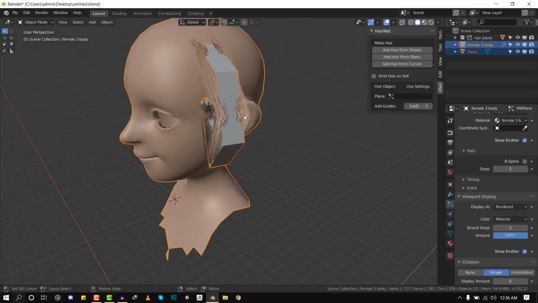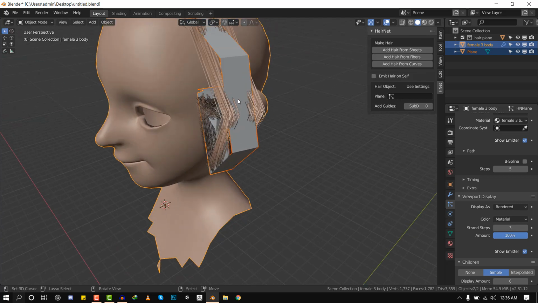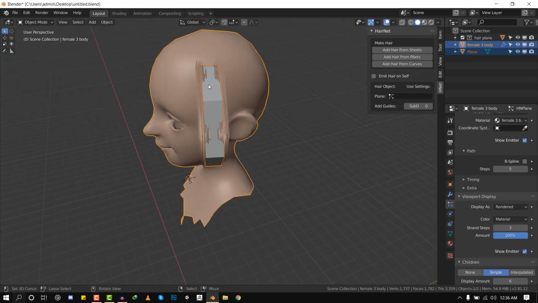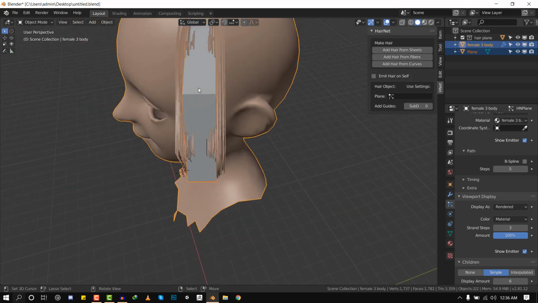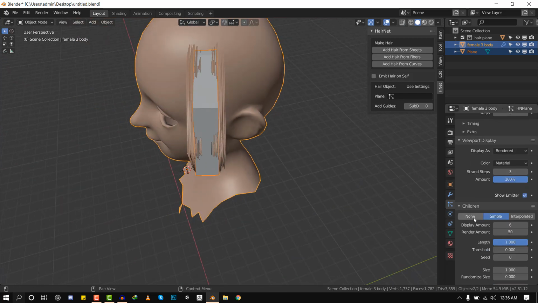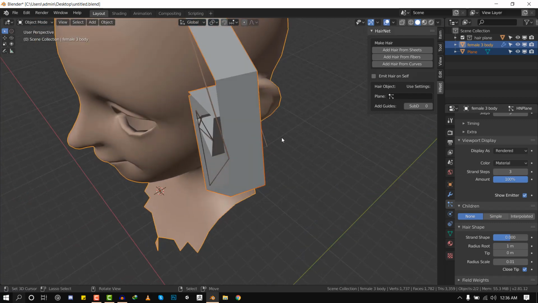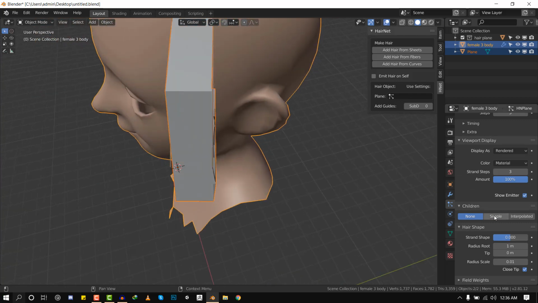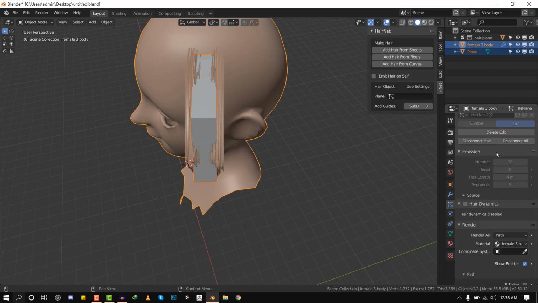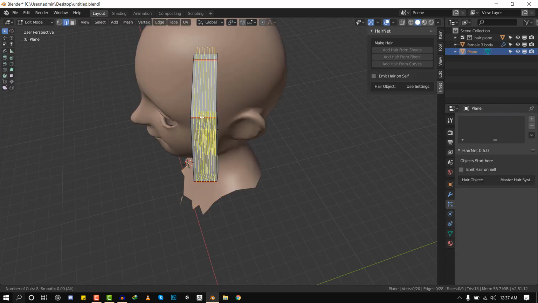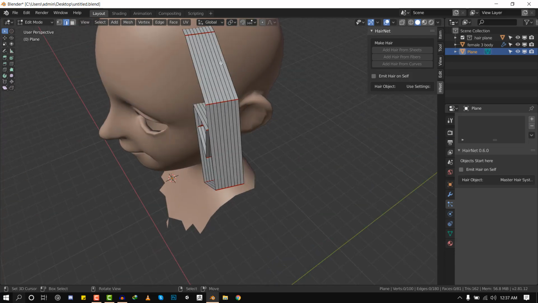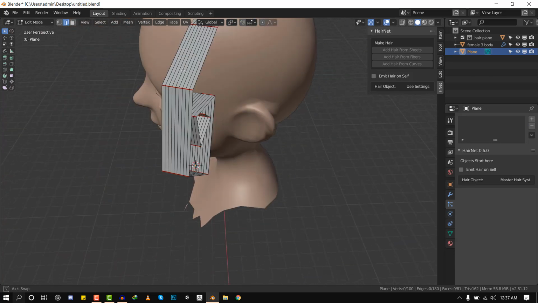So let's say we want more hair generated from this plane, because right now we just have two particle systems, two strands generated. If I turn off the children, you can see we only have two strands. So if we want multiple strands, we can do that by adding more edge loops here. The more edge loops, the more strands.